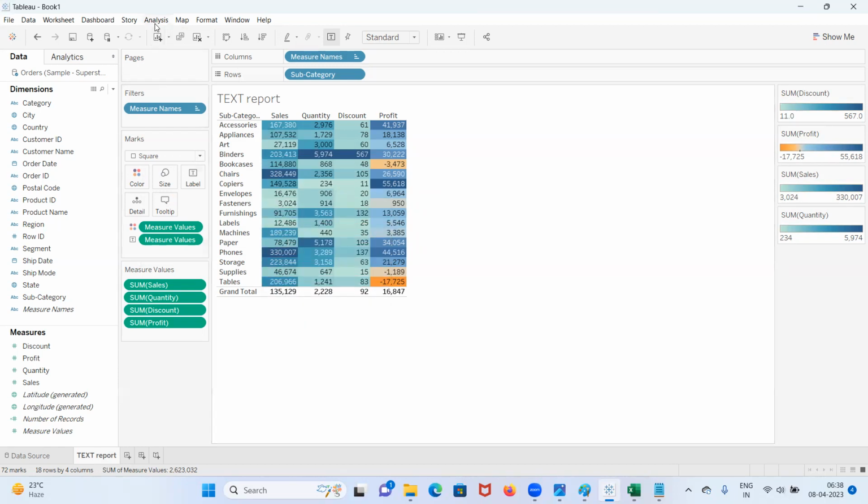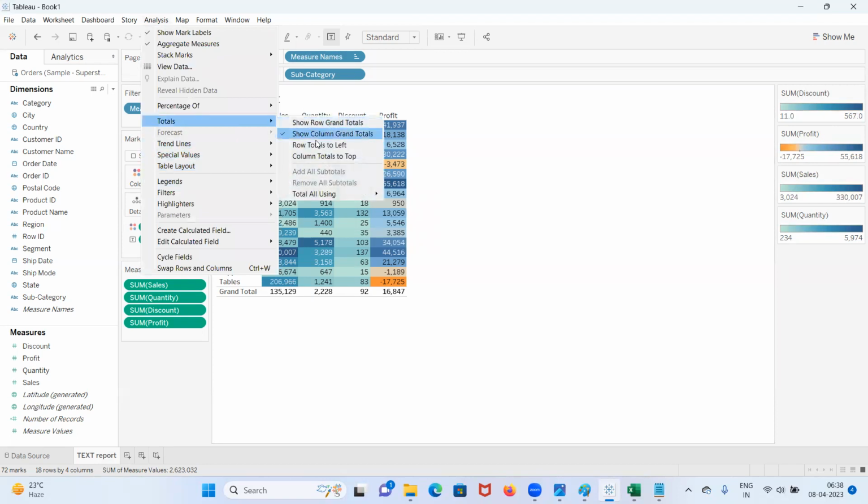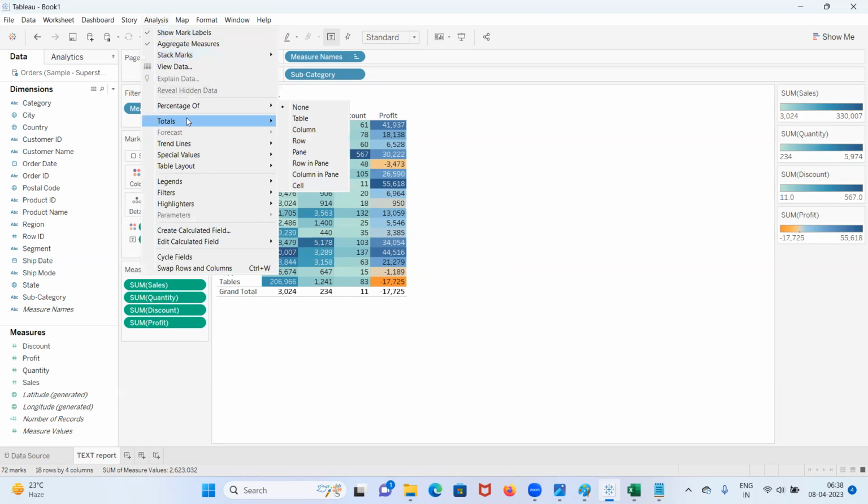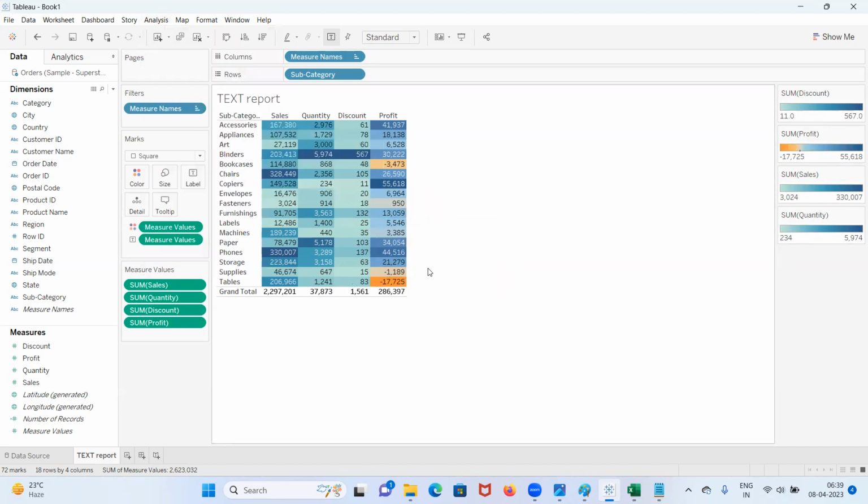But if you want to view minimum, so minimum also. See, among these values, which is the minimum? 3024. Among these quantities, which is the minimum? 234. You can observe 234. So like that, based on the requirement, the totals should display in the form of aggregation, like sum, average, minimum, maximum. Okay.